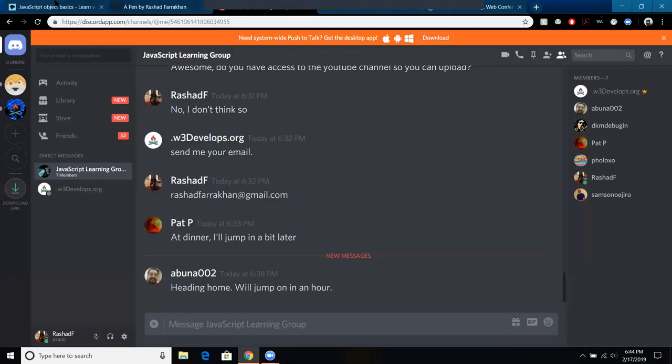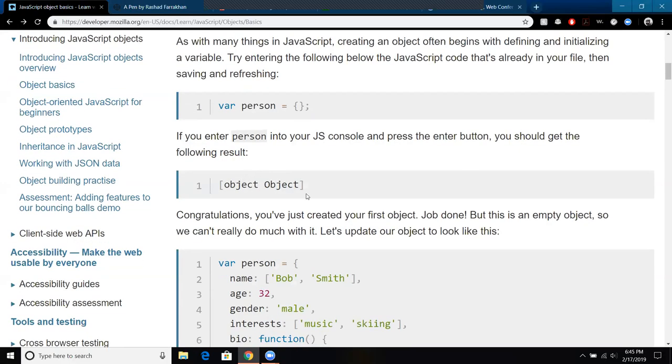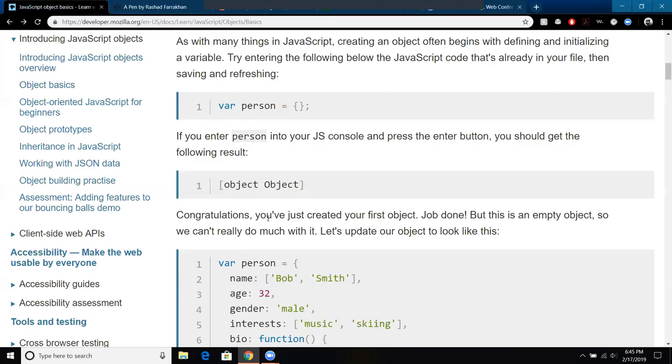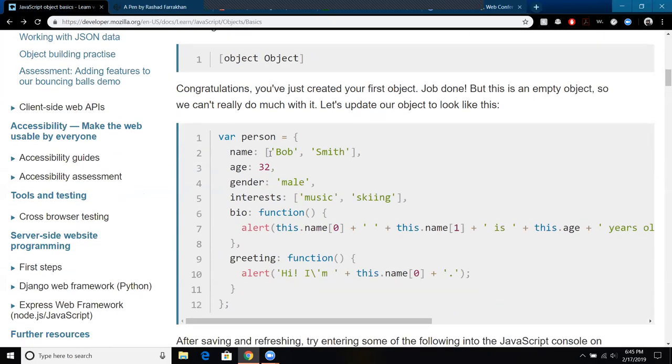So you enter person into your JavaScript console and press the enter button. You should get the following result: object, object. All right, so person shows that person is an object, and right now it's just an empty object. Congratulations, you've just created your first object. Job done. But this is an empty object, so we can't really do much with it. Let's update our object to look like this.